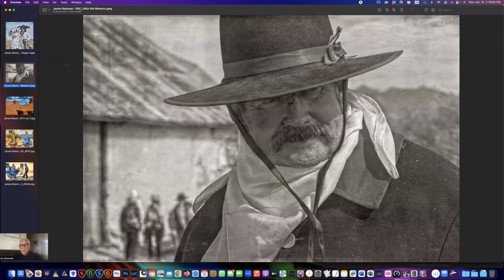Okay, so this guy is down in Tumacacori, and I put an old Western filter on it from Topaz again, and kind of gave it that really sepia look. He's kind of a gritty looking character too. And there were those three cowboys in the background sitting around talking, so.